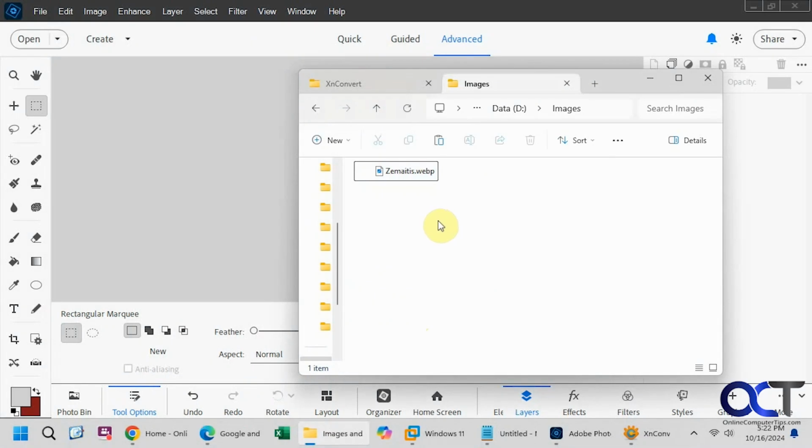Hi, in this video we're going to show you how to convert a WebP image file to a different type of file so you could use it in your graphics applications. So I wanted to do this mainly because I could not open WebP files in Photoshop Elements.